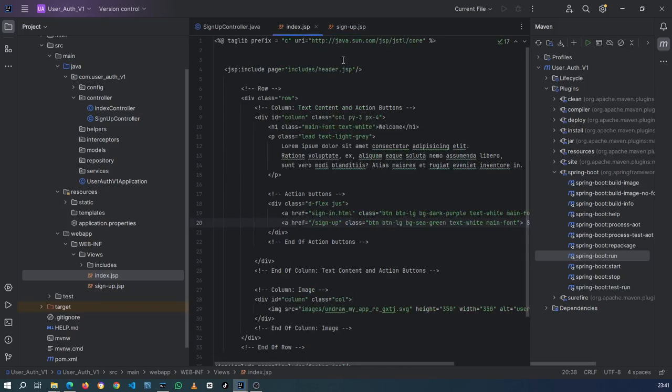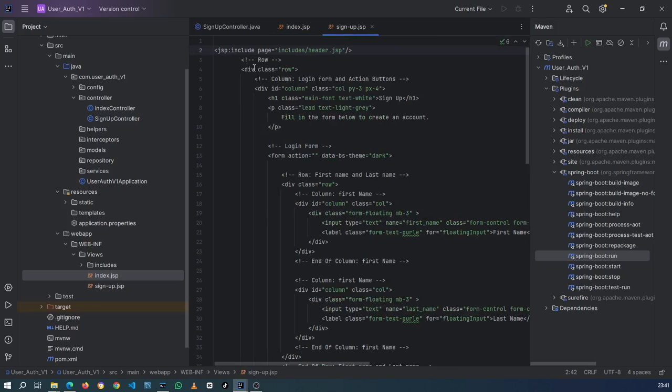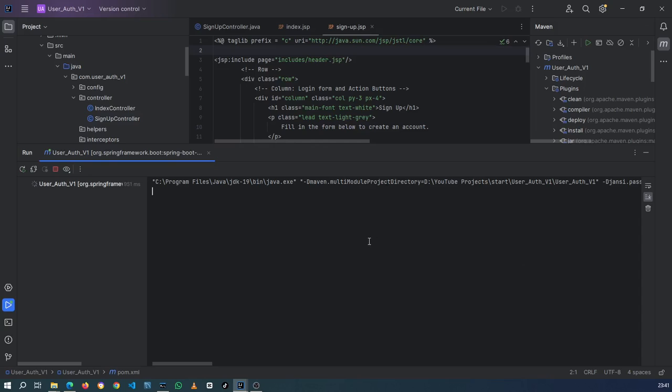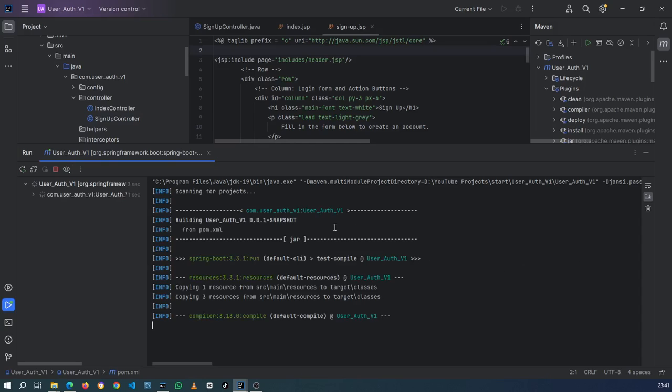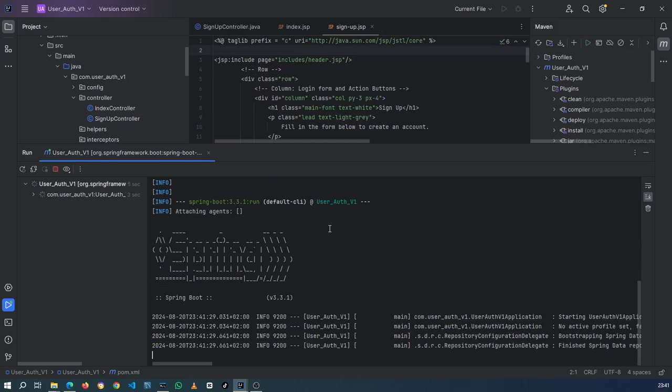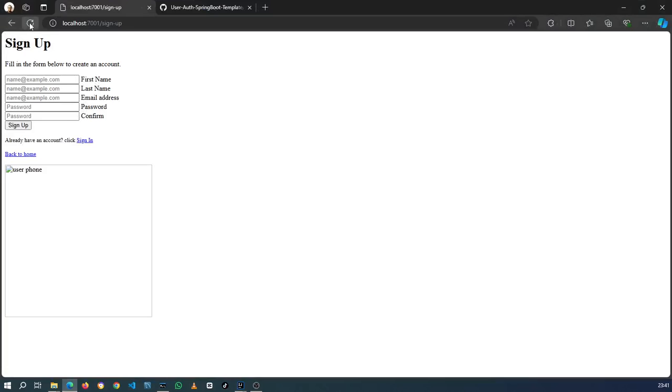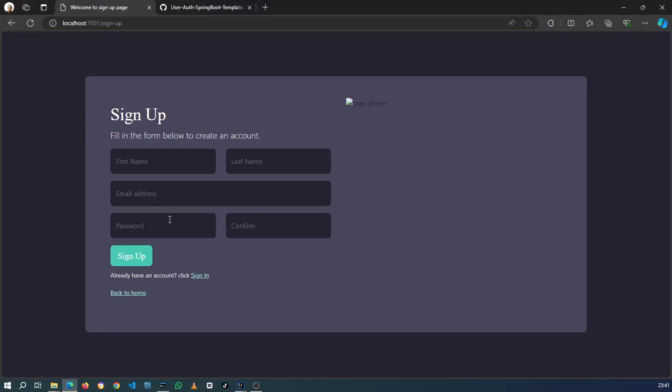Alright, so now what we need also is the JSTL core. You'll see later on why we need to include this. For now, just make sure to copy it over and paste it in. So now let's run the server again. Alright, let's refresh. Okay, so now as you can see, the styling is now back.